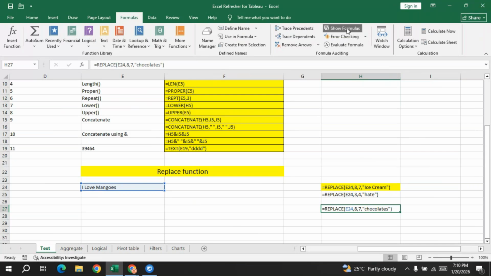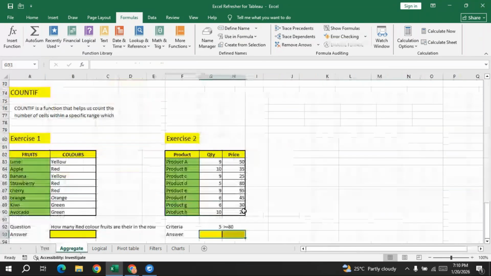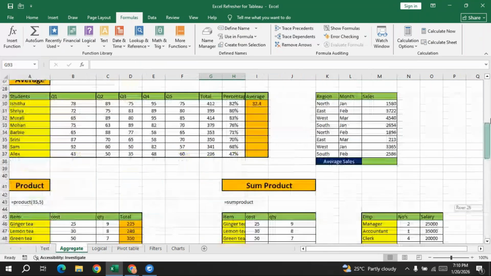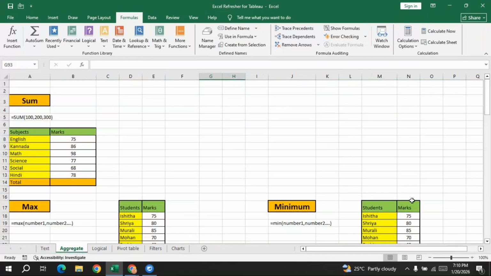Okay, ma'am. So let's move to the next one, aggregate functions. Aggregate functions means here I have included some of the mathematical functions and aggregate functions, everything put together. Now here I wanted to make the sum. I have given the subjects and then I wanted to see the total. For this, there are ways I can apply the sum function.